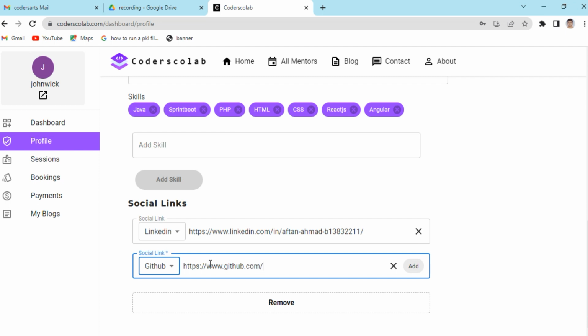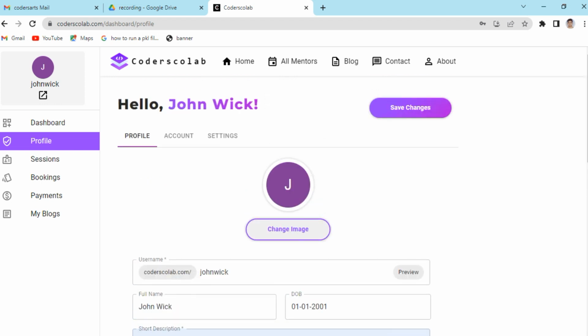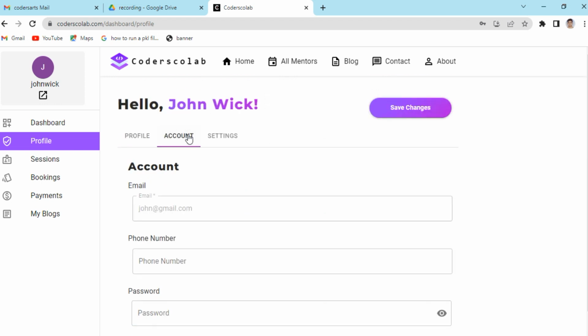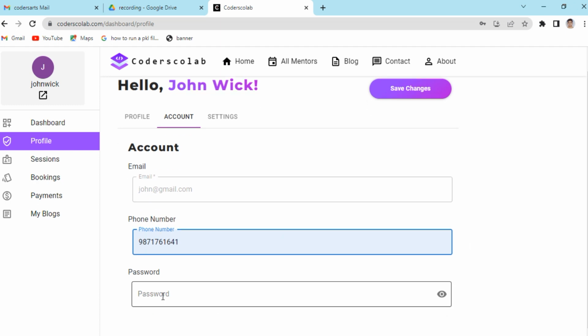So I can use this one. So these two links are added. I can also delete them if I want. That will work. After adding all these things, I can also go to the account field and I can add the phone number that I want to use. Let's say I'm using this phone number.